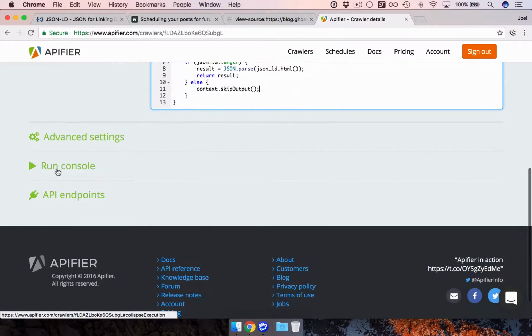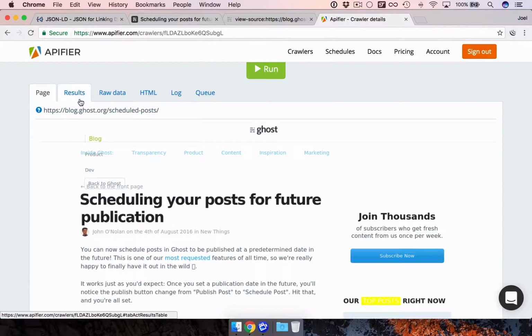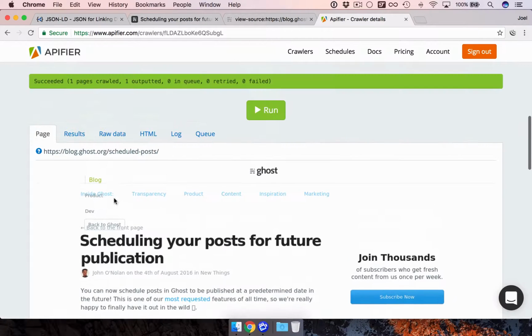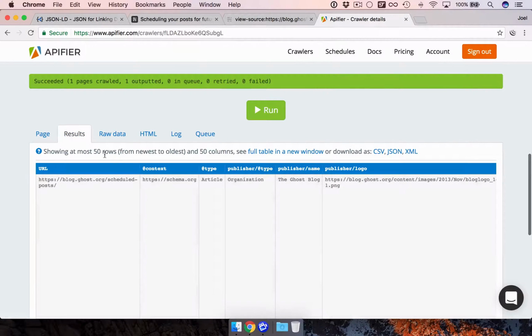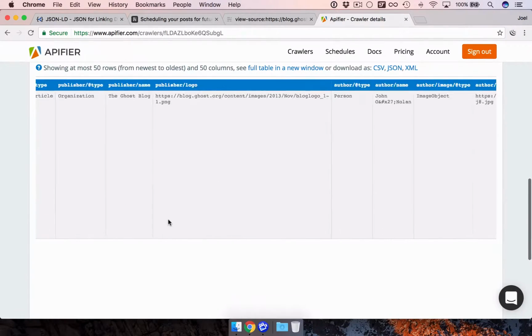Let's run this and see what happens. So we've got this blog post come through. If I look at the results, I can see the data's come in from the JSON-LD.